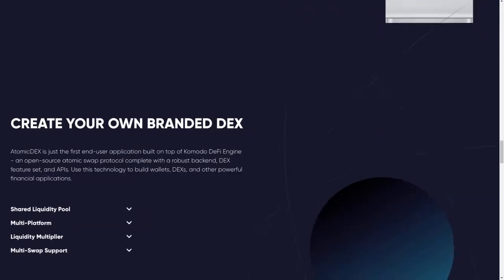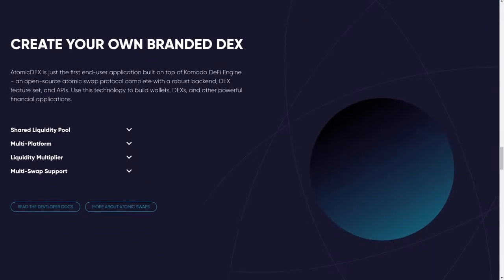Then we get to talk about the creating your own branded DEX situation, which PTYX Charles Gonzalez will be giving some voice to later on in the story of Doge DEX and what's been becoming of that. The idea of a branded DEX is that AtomicDEX itself is an agnostic flagship proof of concept application that sits on the Komodo DeFi engine.